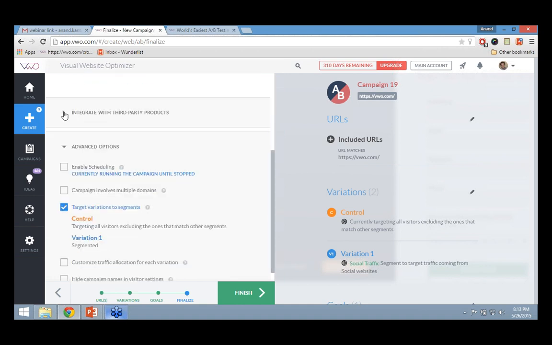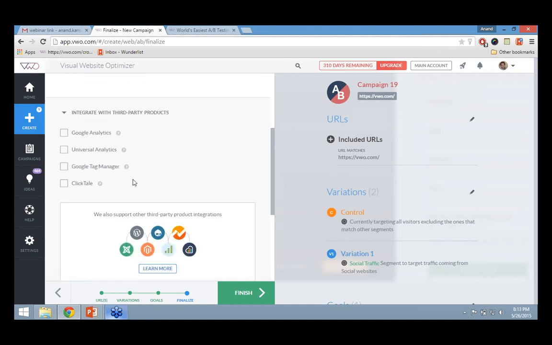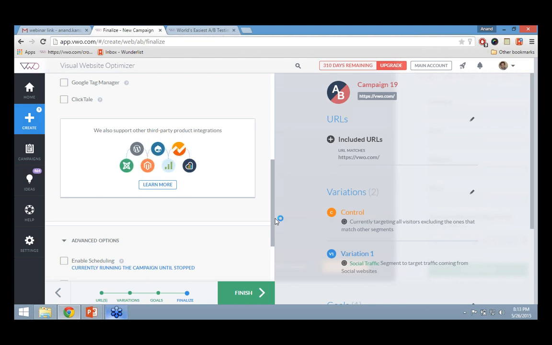We have a host of third-party integrations through GA, Universal Analytics, Google Tag Manager, ClickTale. We have more than, I don't even remember how many integrations we have. And if there is any integration that you want, which we don't currently have, just drop us a mail at marketing@theratewingify.com and we'll get back to you as soon as we can.